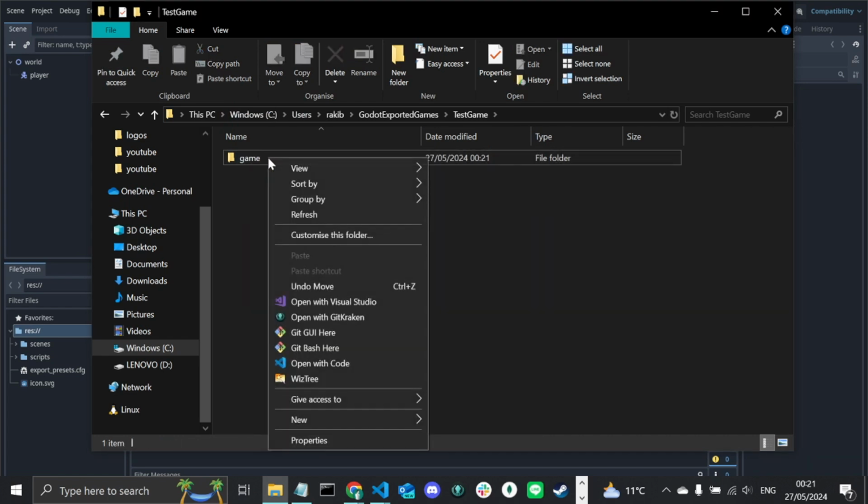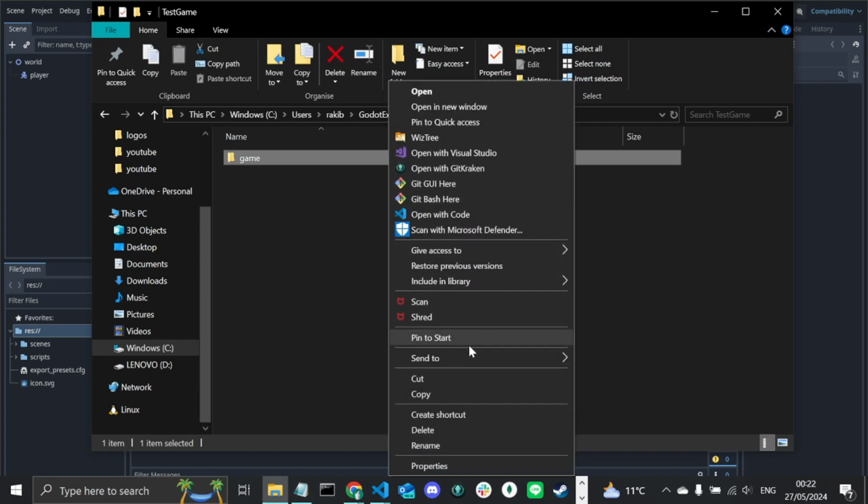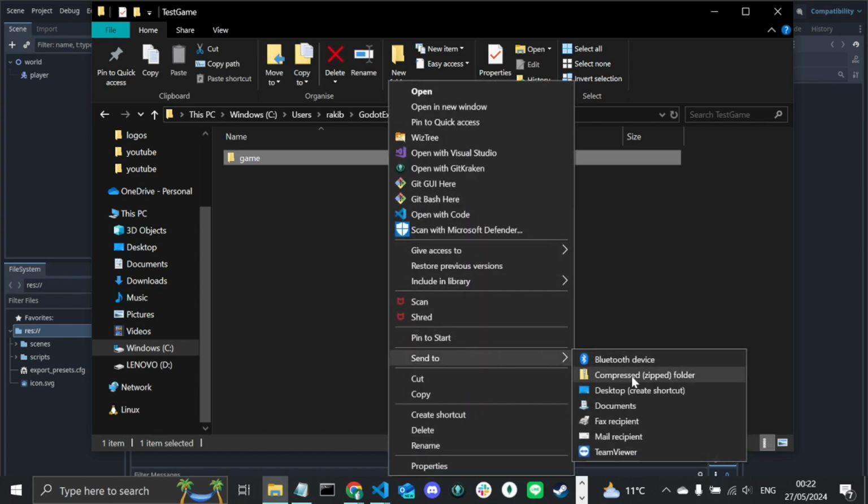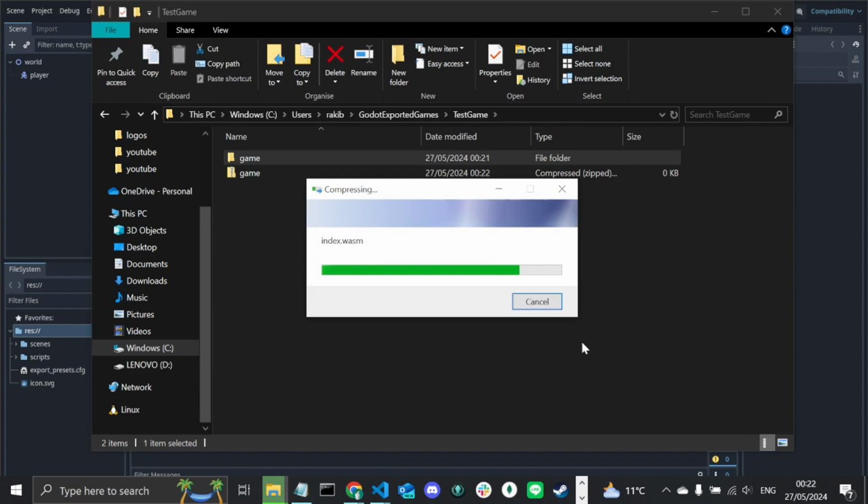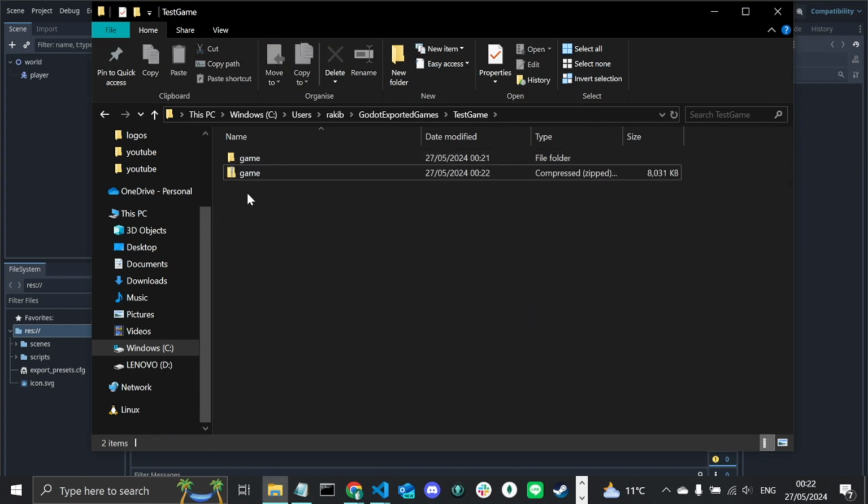And now I'm going to right click. I'm going to click on this, I'm going to right click and I'm going to send to compressed folder. So now we've created a compressed folder containing our game.